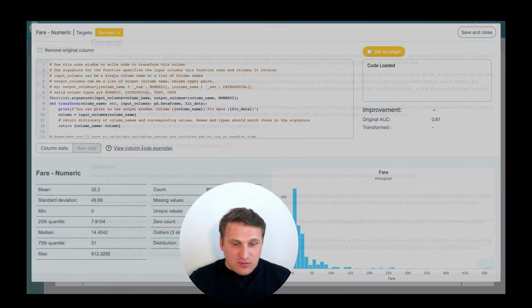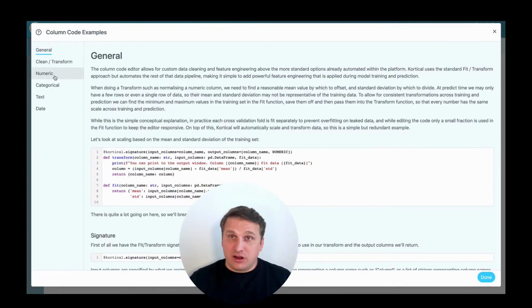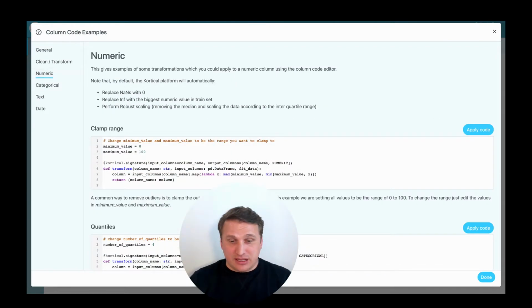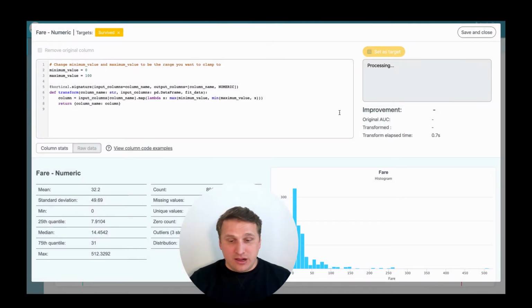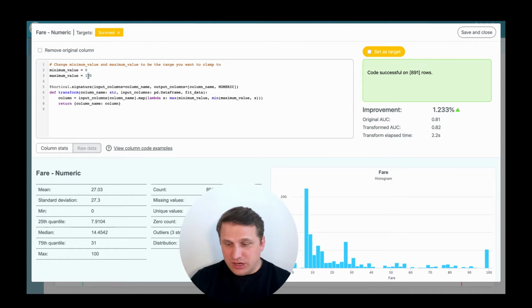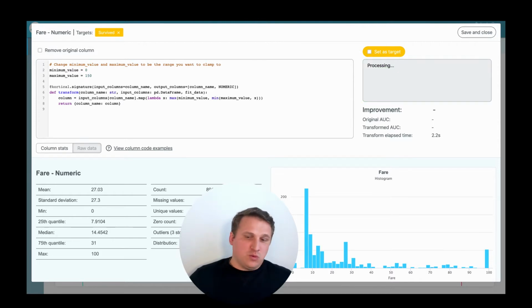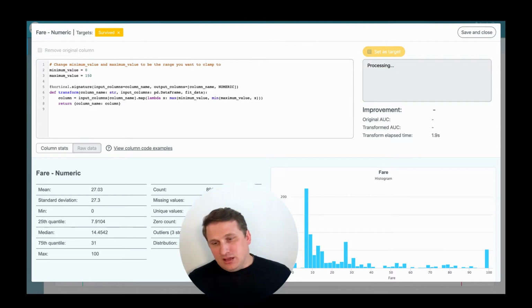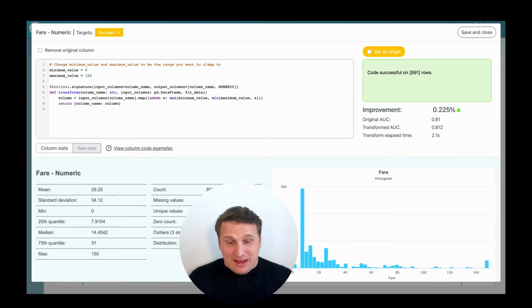So if we want to go here, we can look at the numeric columns, because this is a numeric column. We can see that clamp range is the first example that we have. So we can click apply here, and then we can look. Obviously this is giving us a 1.2% increase. If we want to try out a different value, we could say, would 150 be better? And then we see that it wouldn't. So we go back to that default.